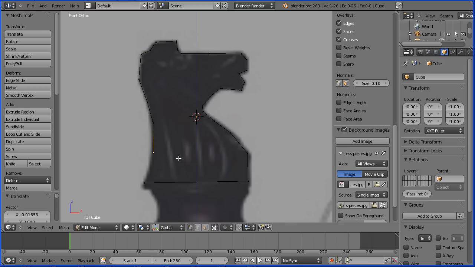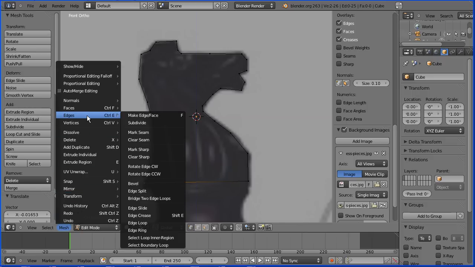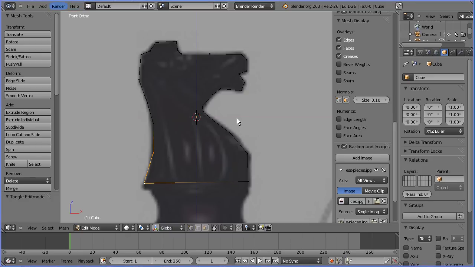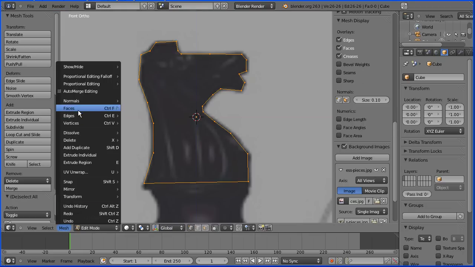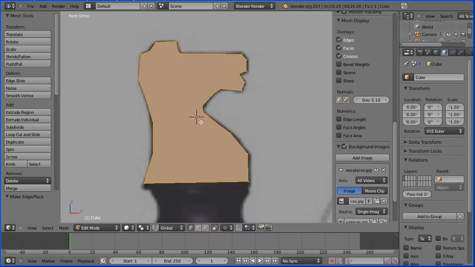When you get to the last vertex, hold down Shift and select the first vertex. The shortcut key to make an edge is F. Through the menus, it's Edges, Make Edge. From Blender version 2.63 onwards, we can fill our 2D outline with a single ngon multi-sided face. Press A on the keyboard twice to select all. In the Mesh menu, Faces, Make Face.